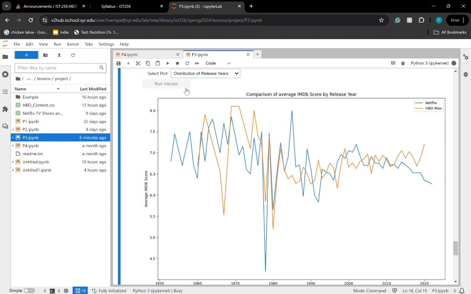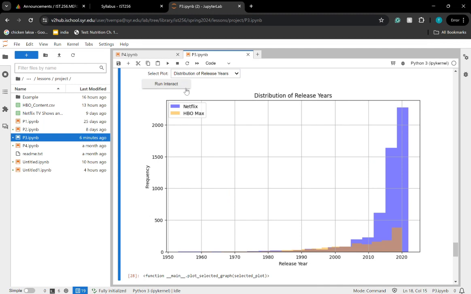And then finally, you can just see the distribution of release years, see how many are getting put into the streaming services throughout the years. And you can see that it's been increasing over time, and Netflix, once again, has the most coming in. So, whether you're curious about which platform has higher rated content, or you want to see the distribution of TV shows versus movies, or maybe explore how content quality has changed over time, this program has got you covered.